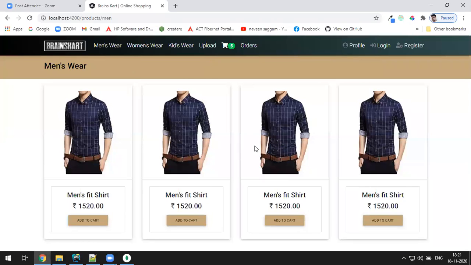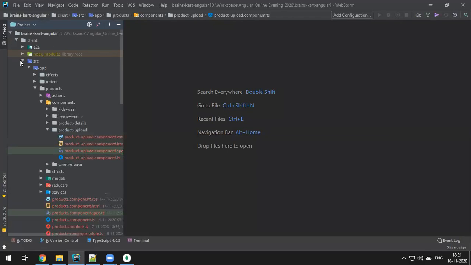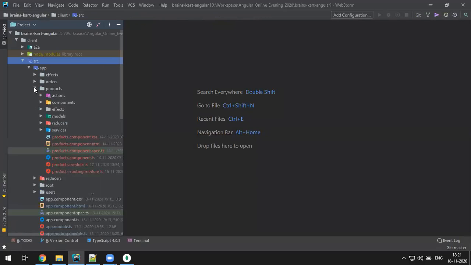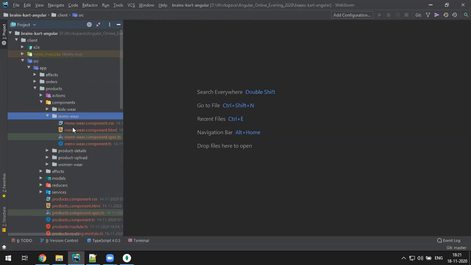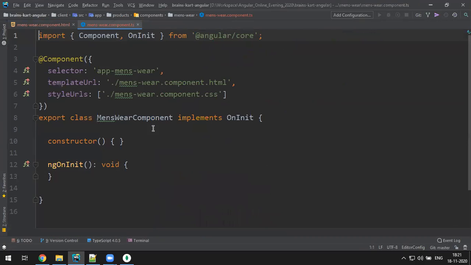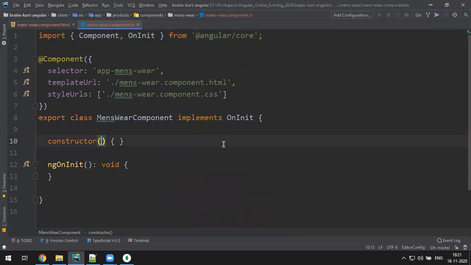This is the menswear page. Go to app, products, components, menswear, the HTML and the TS file. Okay, so here I have to get data from the store, and I have to dispatch an action for that.